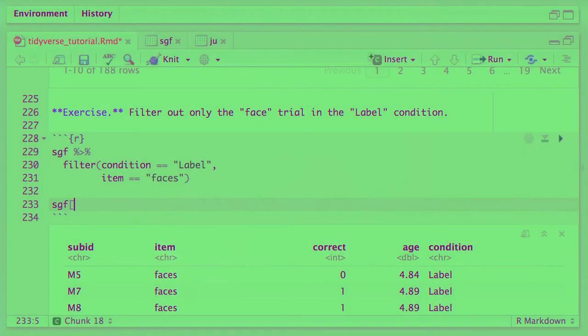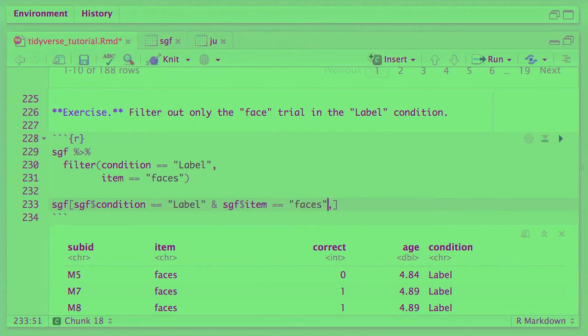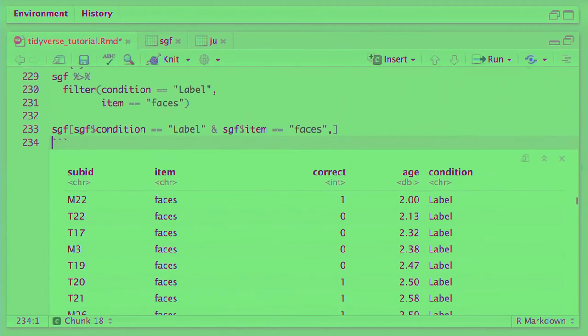Now I'll show you that this same workflow is accomplished in a whole variety of ways in base R, again kind of motivating why this is a little weird. So for example, we could do something like this: SGF, and this is what I used to do, address this as a matrix. We want all the columns and we want rows that satisfy the logical condition SGF dollar sign condition equals equals label and SGF dollar sign item equals equals basis. And we get the same data frame, I believe.